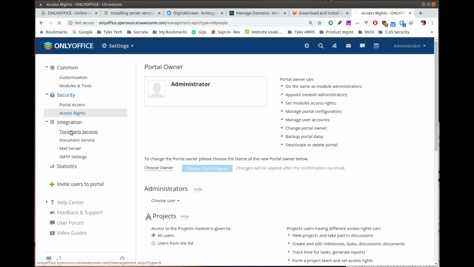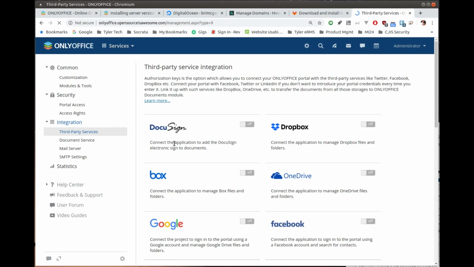So there are some integrations, and you can go here and look at third-party services. And I'm probably going to speed up the loading process just so you're not sitting and waiting while we're doing a video. But I understand it does take several seconds for it to load each of these pages, so be aware of that. So there's DocuSign.